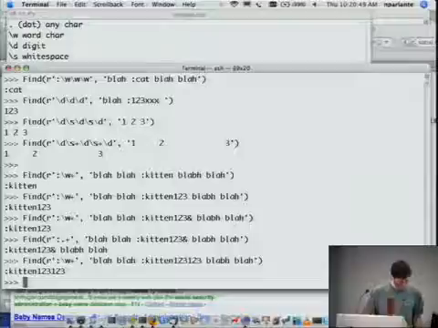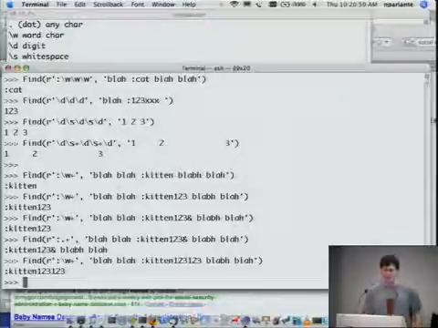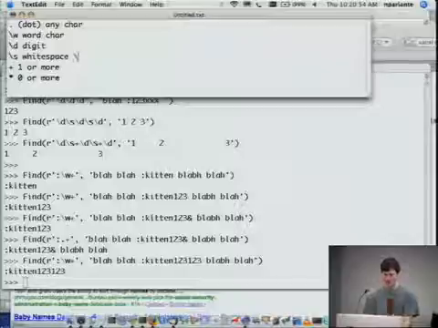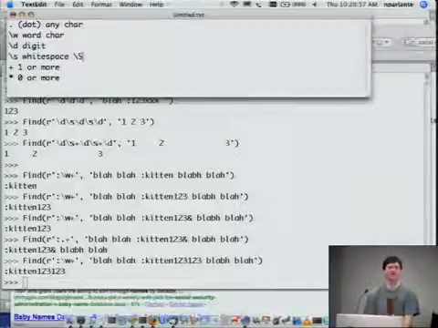All right, one more code I'm going to show you, which I'll just type in here: backslash uppercase S is a non-whitespace character.